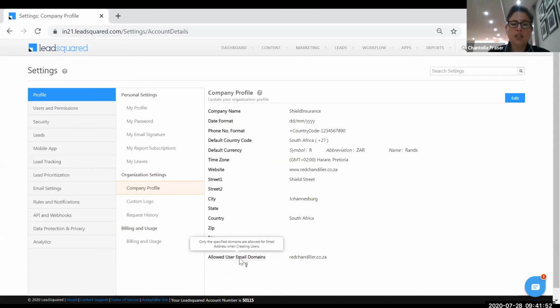So what this means is that if your domain is Shield Insurance, or in this case, Red Chandelier, you basically are setting up and saying that you can only send emails from a redchandelier.co.za email address. So really important, because you want your users to be representing your brand correctly.